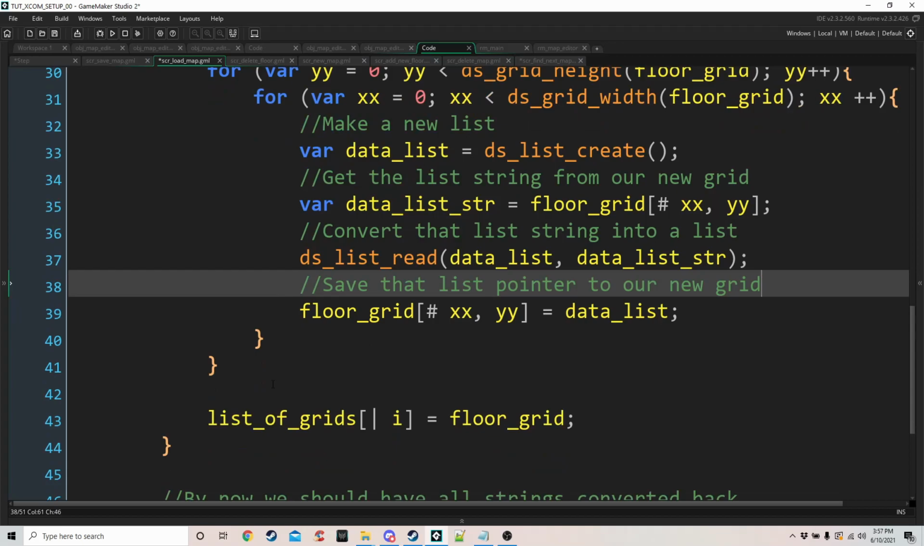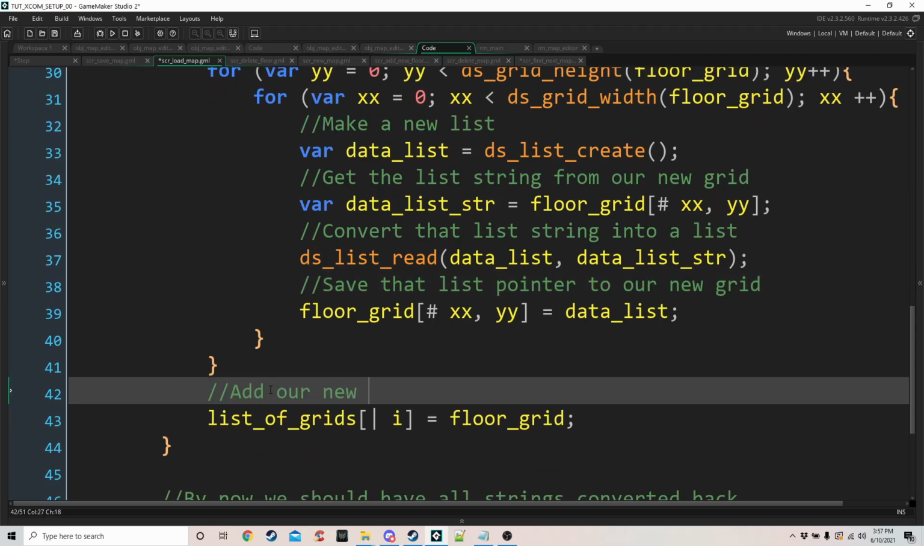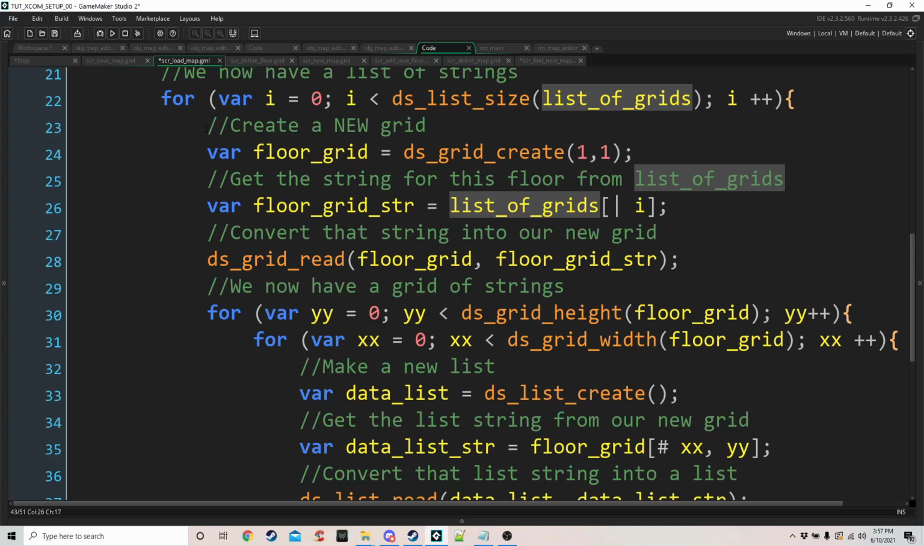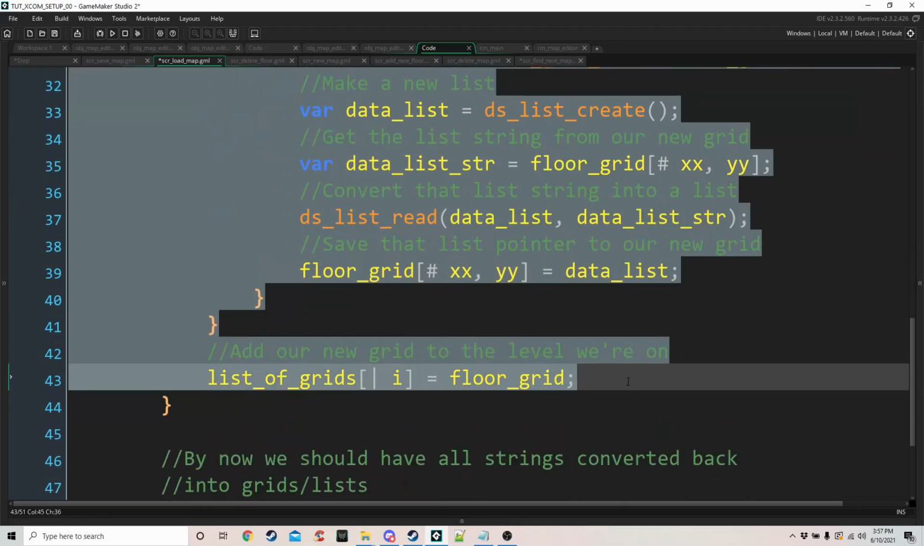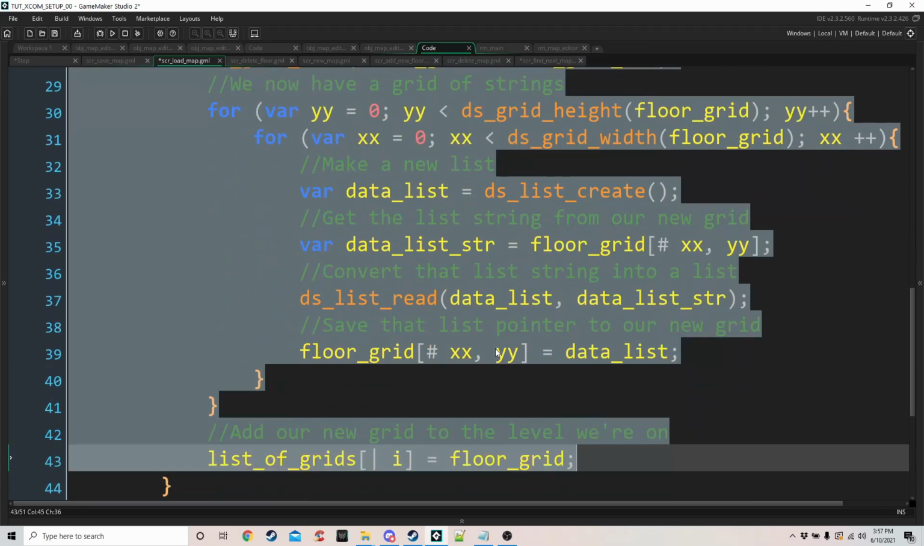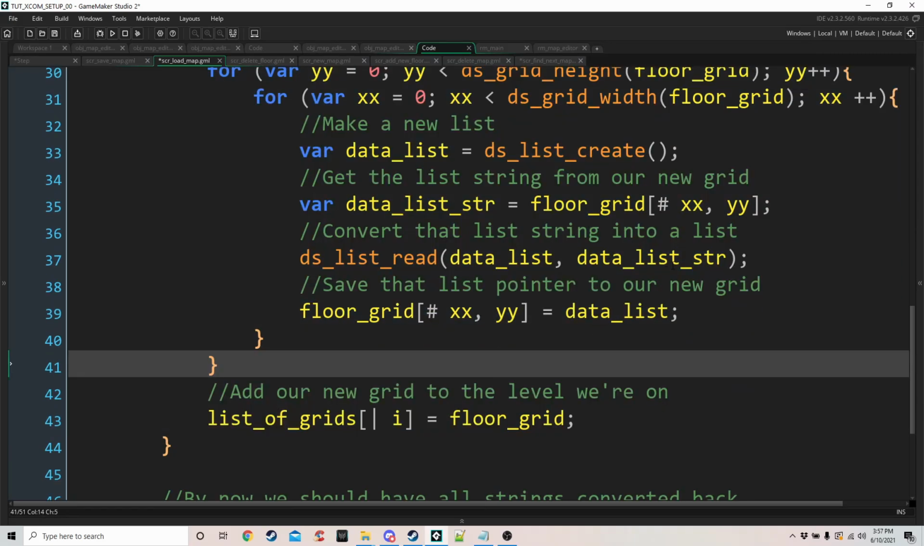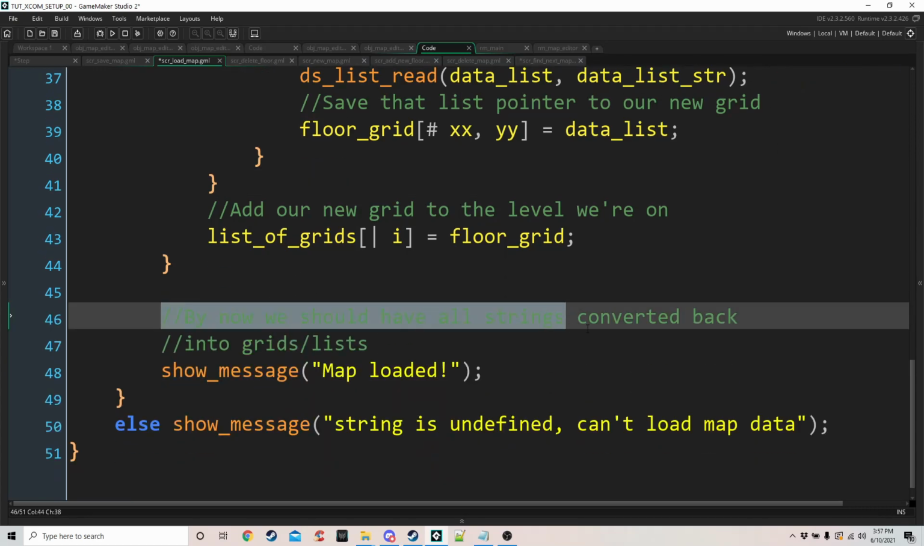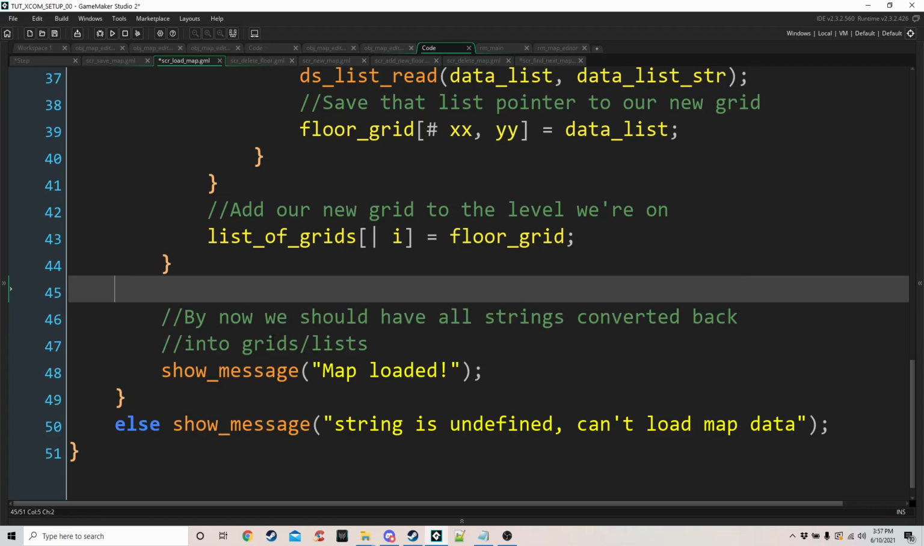And after we do that, we want to add our new grid to the level we're on in our list of grids. And then remember, this can happen several times. If we have like 10 levels, this is going to happen 10 times. Every time we make a new grid, we make a list for every cell in that grid, convert the string from that grid, overwrite that new list with our list string, and then save that list into that grid for that cell. And then at this point, we should have everything converted back from strings into usable grids and lists.